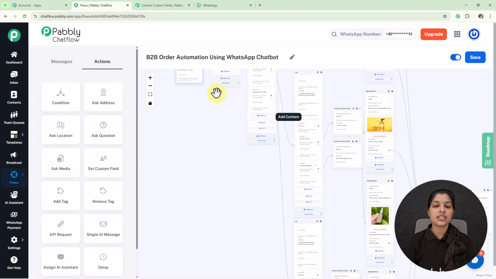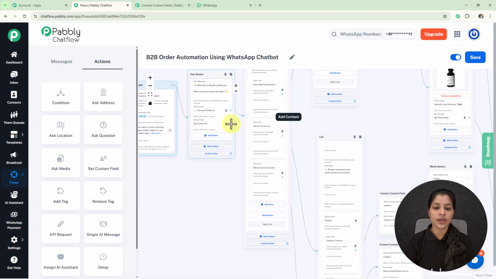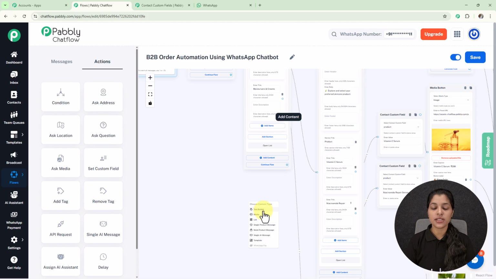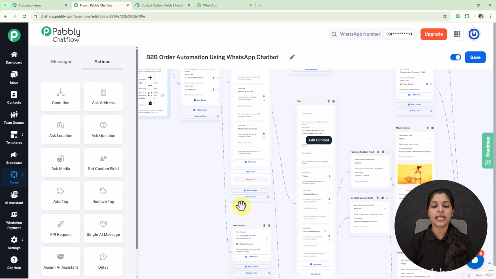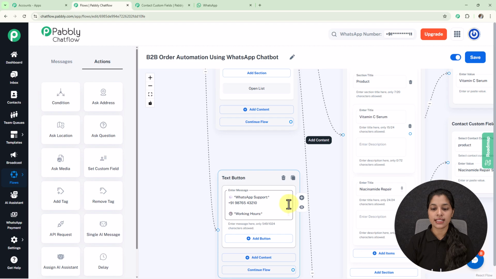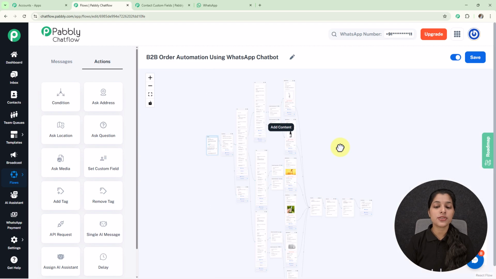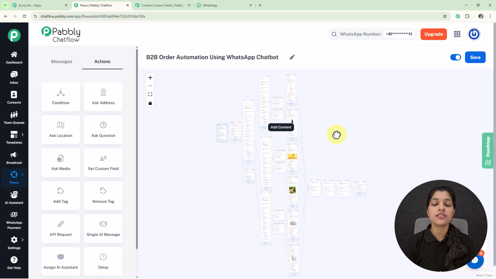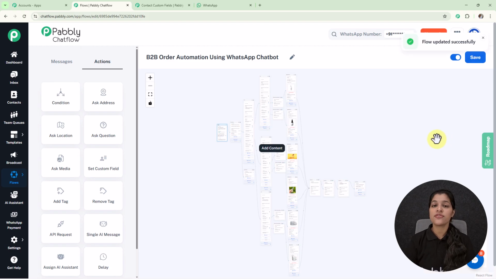And now let's move on towards our second button, that is contact us. So here I'm going to provide the contact details of this particular business in this text button node. So here you can see that I have provided the contact details in this message node. So with this we have successfully created our order automation WhatsApp chatbot. Now we just have to save it by simply selecting the save button, and here we are getting this pop-up, which means we have saved our flow successfully. So now with this WhatsApp chatbot you can automate your order processing, and by this chatbot your customers can place the orders and get the confirmation all on WhatsApp, and you can even share the flow which you have created.